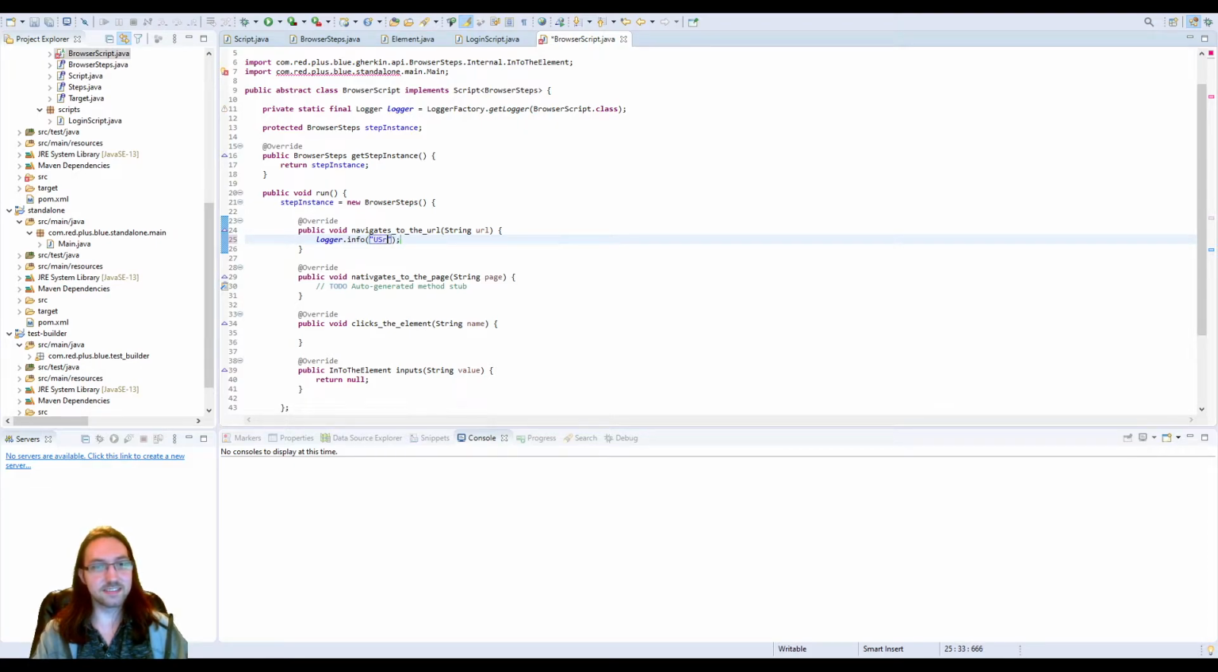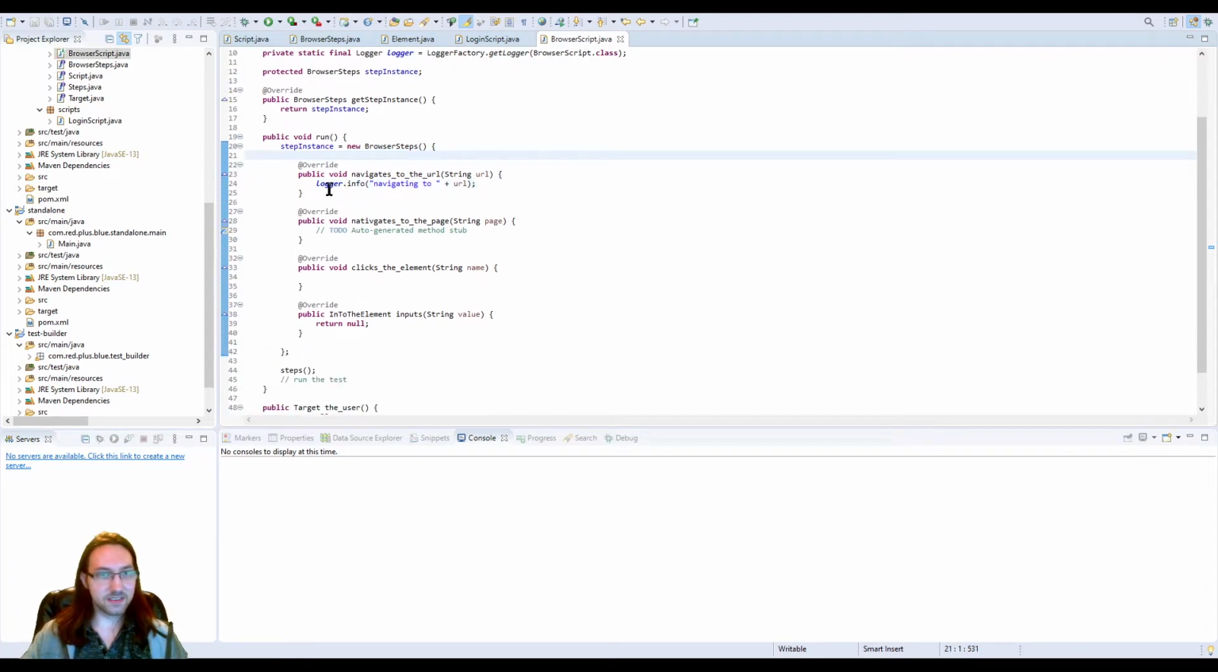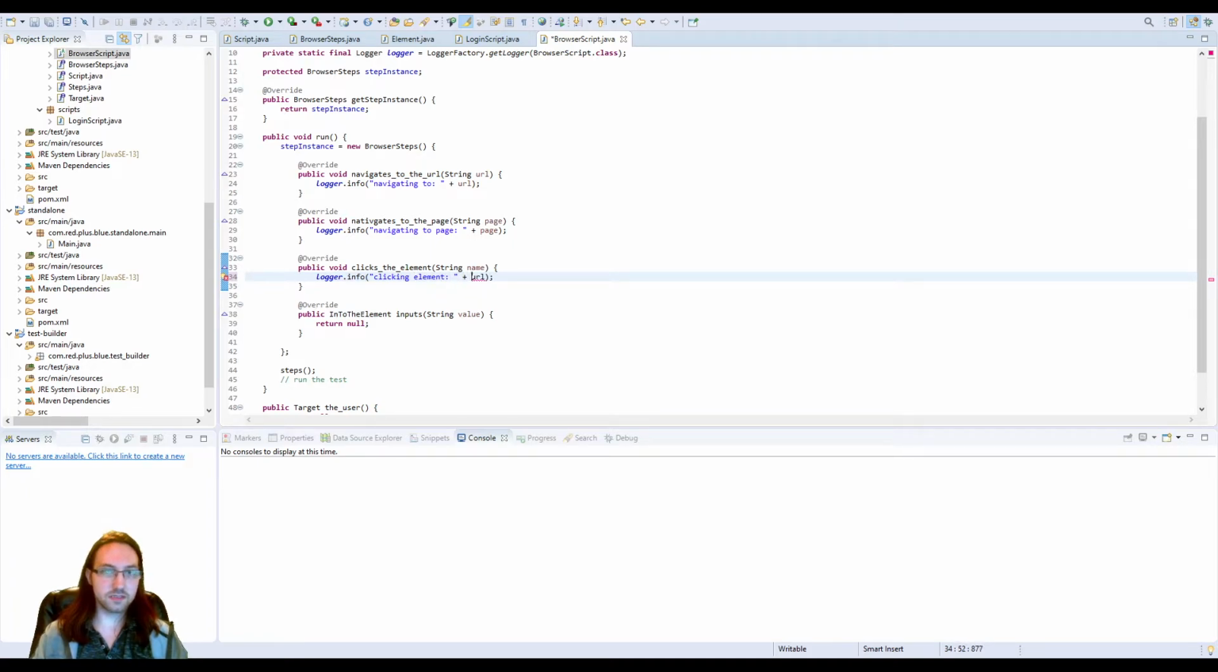User. Oh no, sorry. Navigating. God, dude. That really threw me off, and I don't know why. Very self-conscious now. I mean, writing code on the internet, people are probably going to have stronger opinions than that, but you never know. Okay, so navigating to. Navigating to, clicking element, plus name.